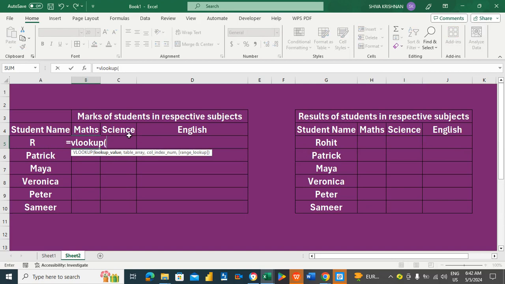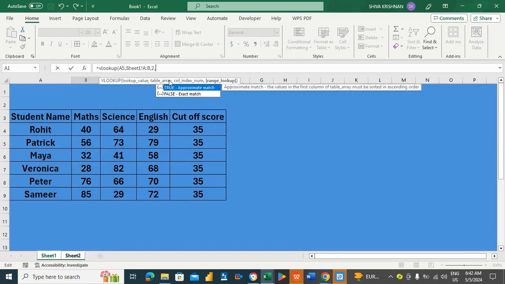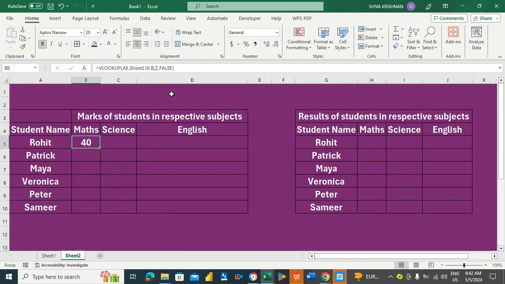My lookup value will be A5, which is the name of the student, that is Rohit. And then I enter comma. I select this particular column. The column number is 2. And then I need an exact match. Bracket close, enter. I will drag it down.